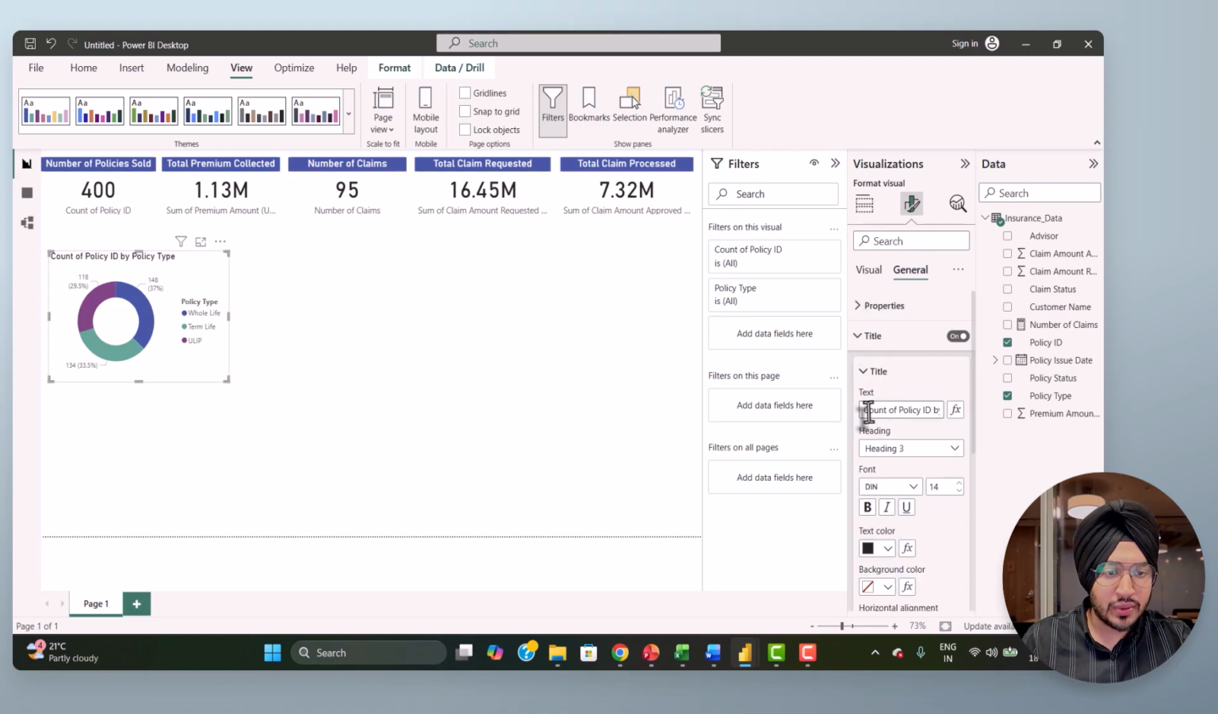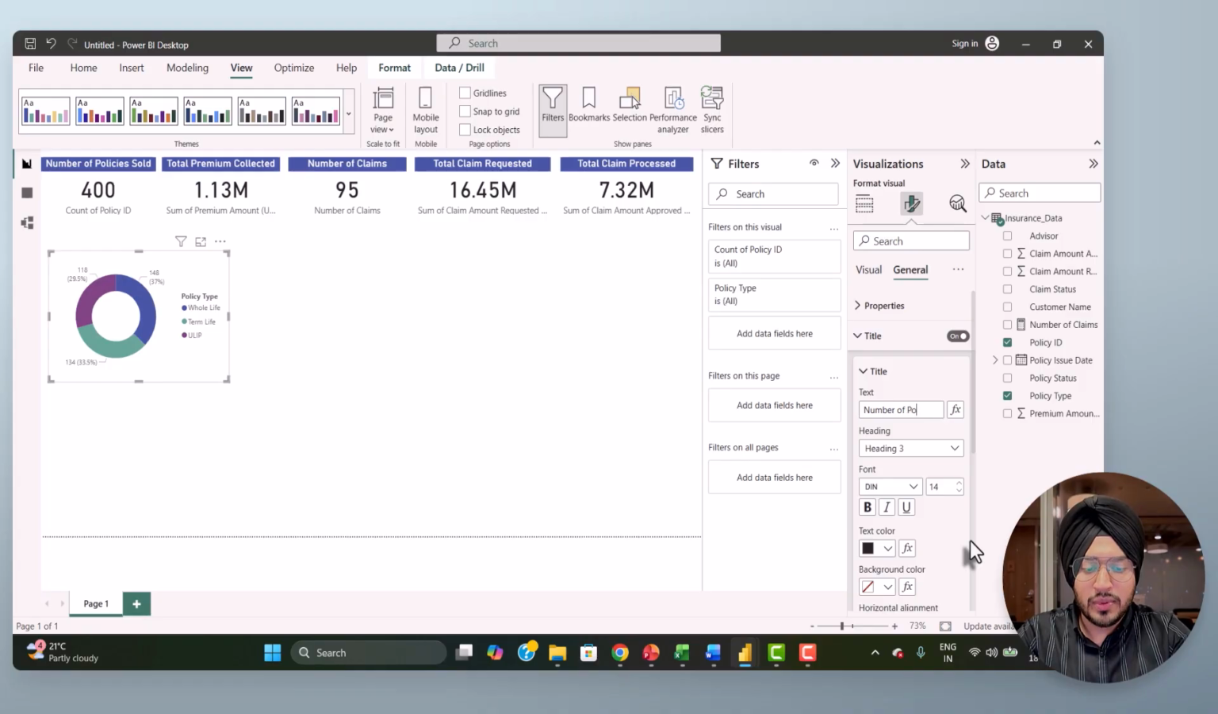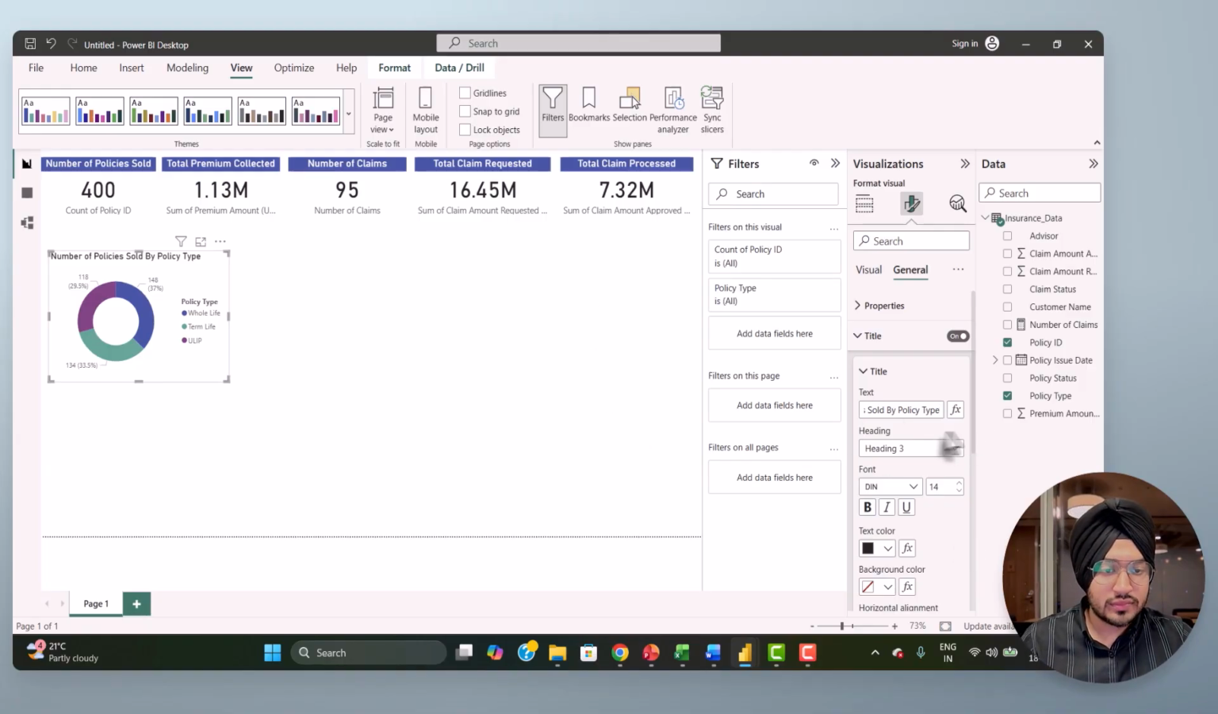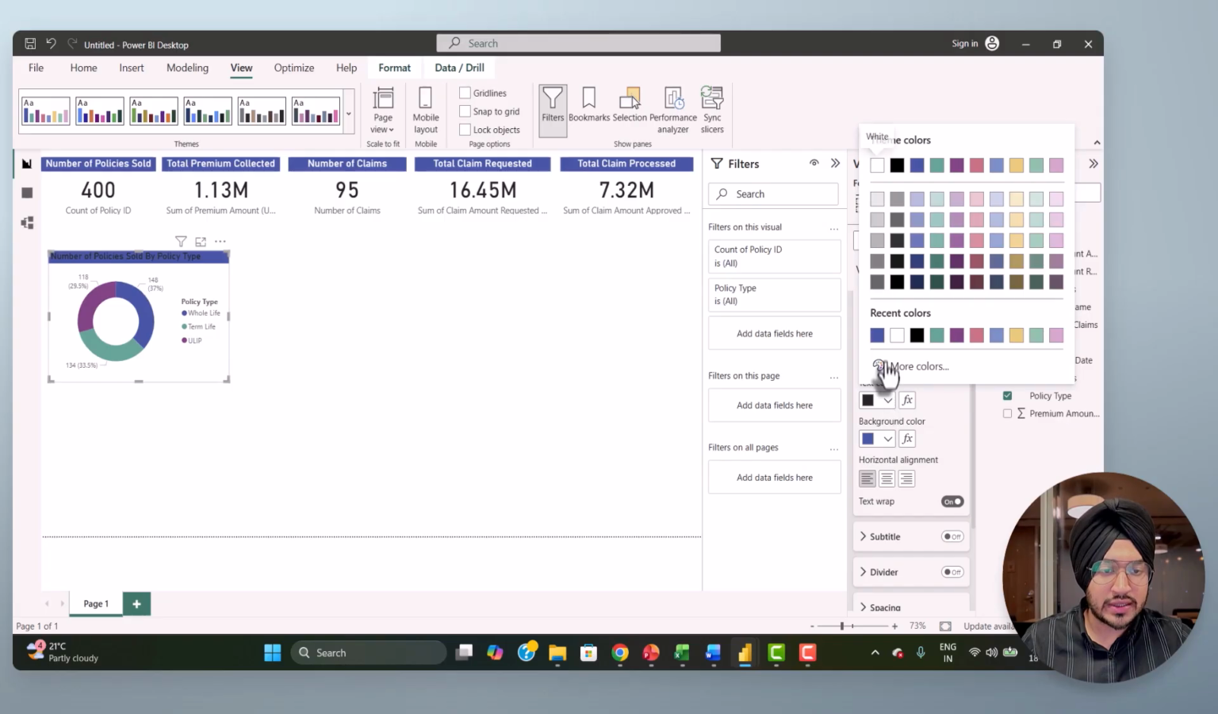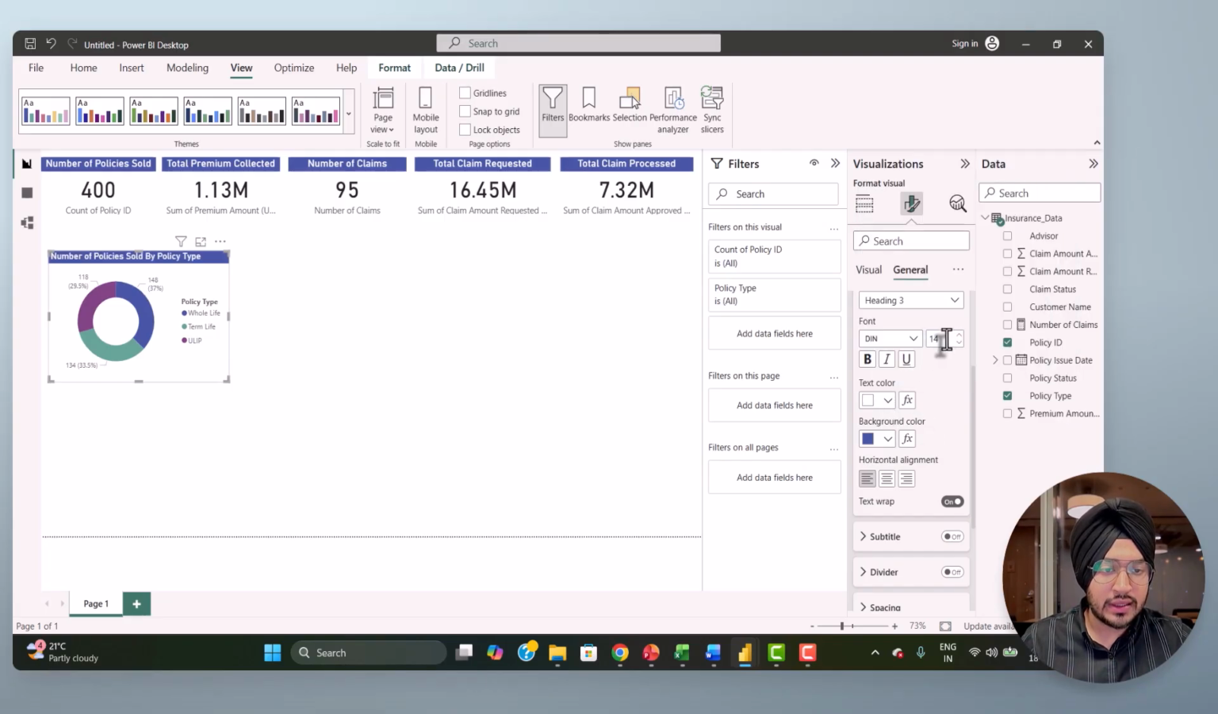In the general section, we'll name it as number of policies sold by policy type. And then probably background color we'd be taking blue, text color would be white, and then we'd be making the text size 16, and we would probably need it at the center.